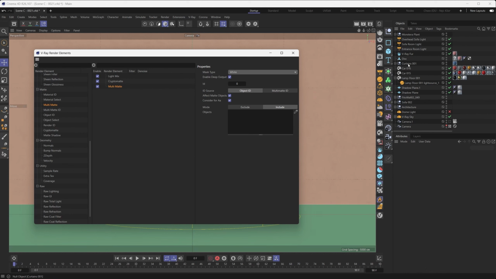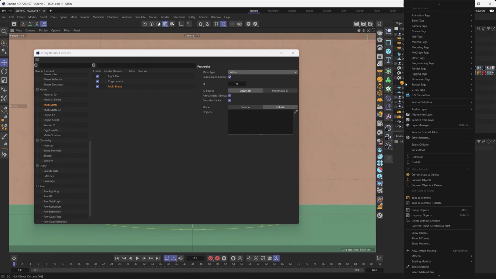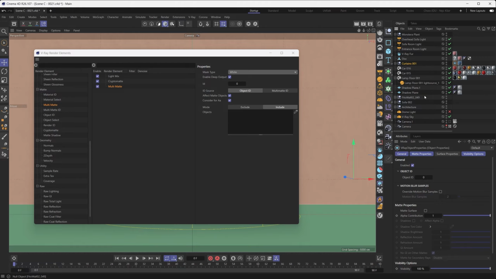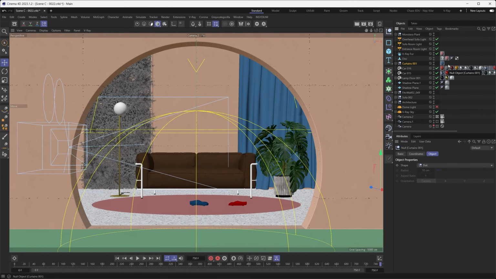And let's say, for example, we wanted to create a mask for our curtains. We're going to right click on our curtains here. We're going to go under the V-Ray tags. We're going to put an object properties tag on it. Now, let's pause here for a second.